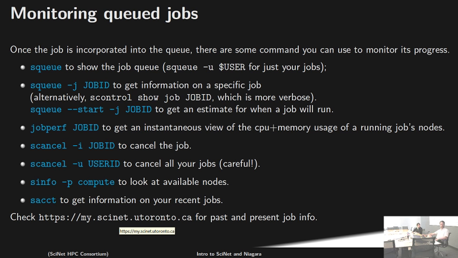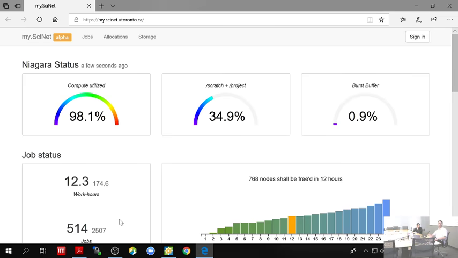This website, let's go there and show you. So if you just log in, if you haven't logged in, it will just show you the status of Niagara. How many of the nodes are busy computing? So that's a nice 89%. It'll give you how full Scratch is. We're pretty good here. The burst buffer is underused. If you need burst buffer, just ask.